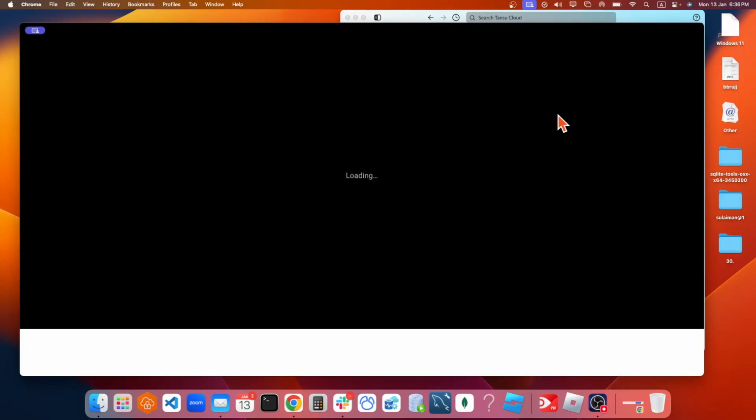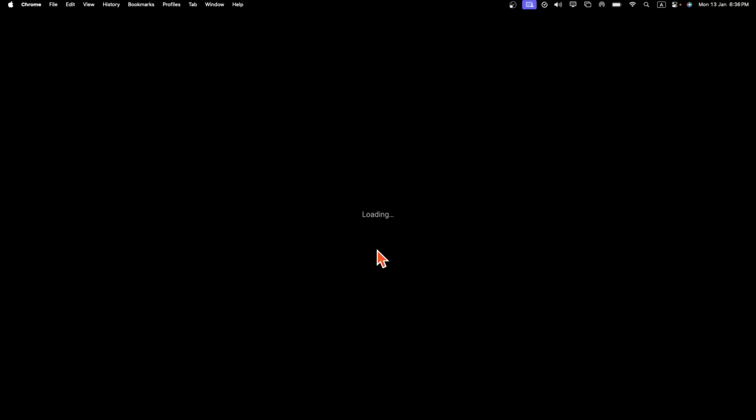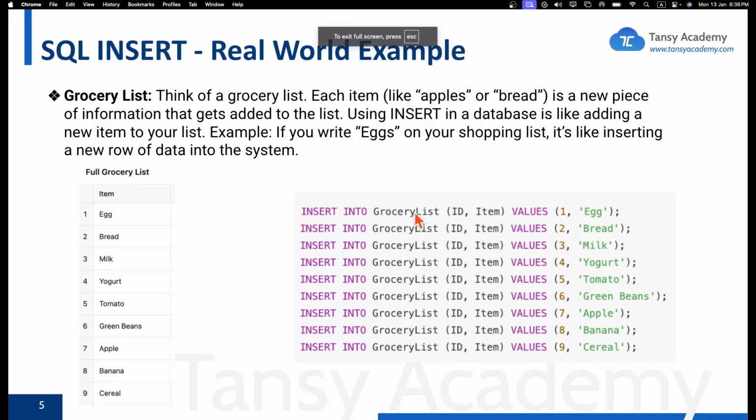So what you do is you write the insert statement for each row. You say insert into grocery list. This is your table name and these are your columns, assuming that you have an ID column and an item column. And then you say values. This is a SQL keyword, and then you pass the values. First you pass the value for ID, then you pass the value for item.